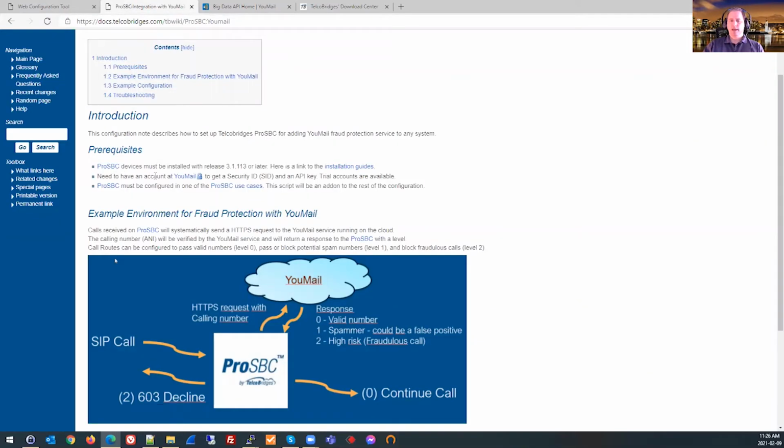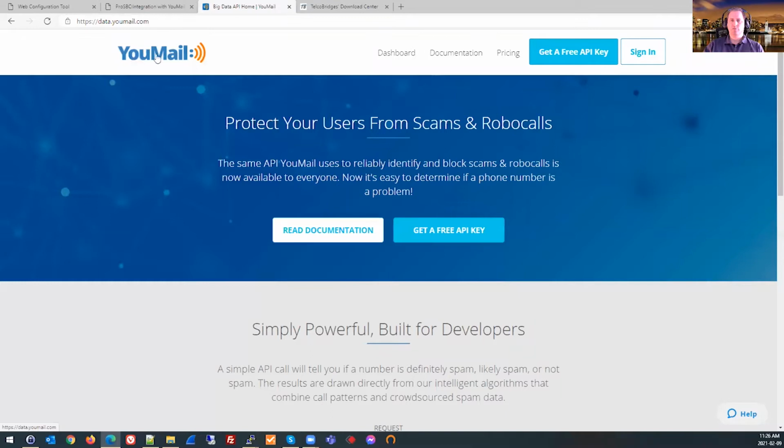You need to have also a YouMail account to get two things. One is a security ID, and one is the API key. Right. So to have this, you need to go on YouMail. You can search in Google for YouMail, or just go to data.youmail.com. And then you can sign in or get a free API key or purchase their service. Okay. So you can go here. Once you get your key, then you will be able to use it in the ProSBC system.